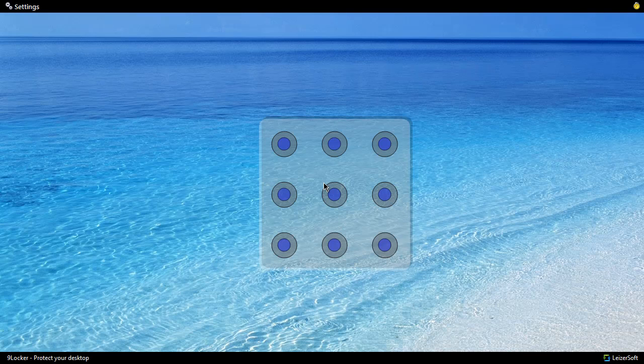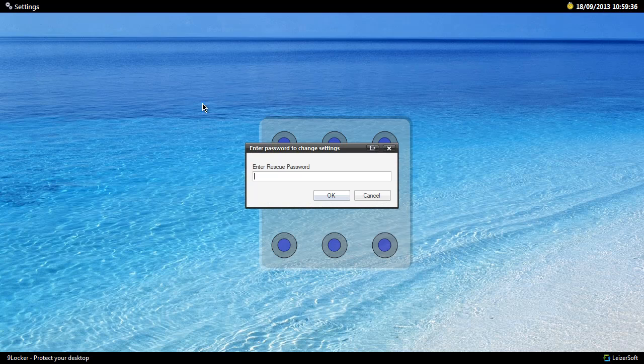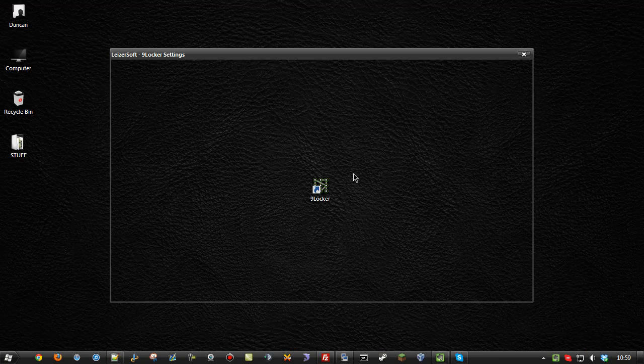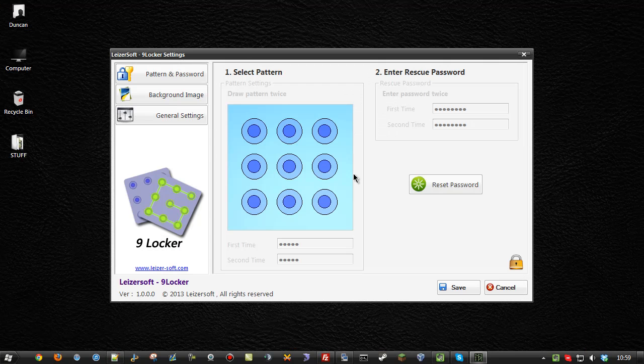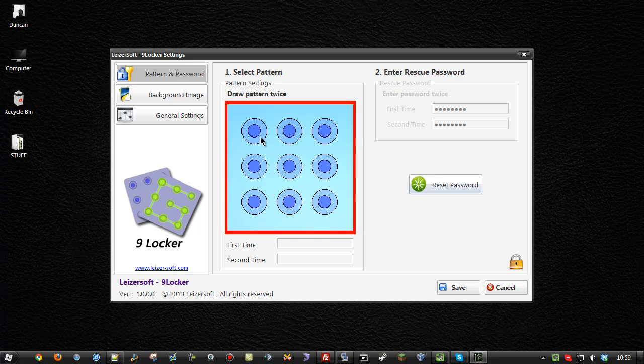Now, if someone tries to get into your system a different way, or if you need to get into a different way, you can go to the settings on the top left and it'll ask you for your rescue password. This is what you set when you first got it. In my case, it's password, but if someone manages to guess that, then they still need to get this drawing pattern in order to reset the password. As you can see here, it's just asking me to do this twice and I can't change the rescue password. So that's a pretty neat idea.